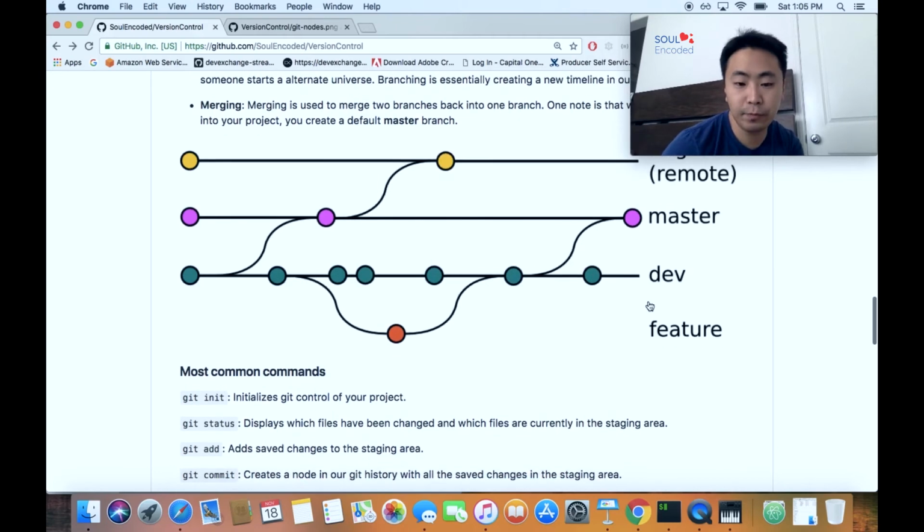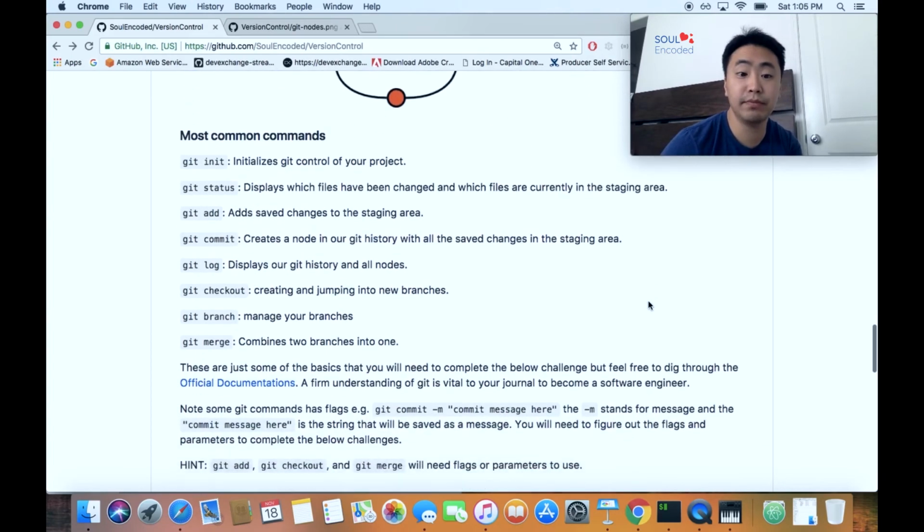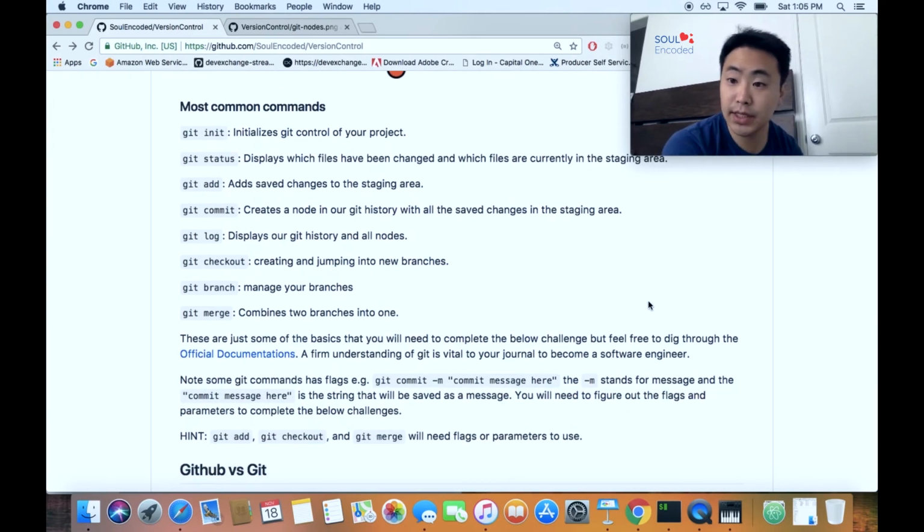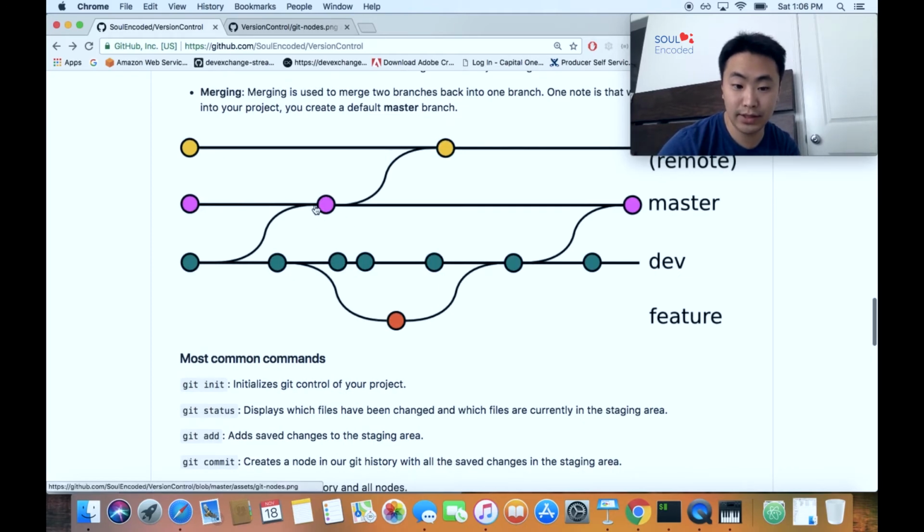Everything will click in. So moving on, here's some of the most common commands. Git init initializes Git into your project. Git status just shows you what files are staged and what files are not staged. Git add adds the files that are not staged into the staging area. Commit essentially creates a new node and commits these staged changes into a new node. So essentially it's creating a new node like this.